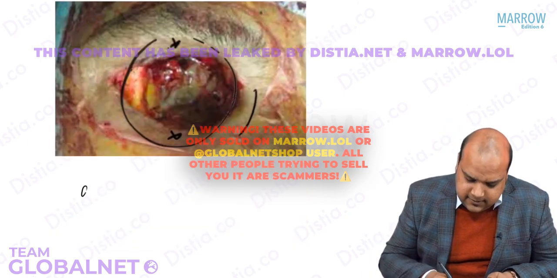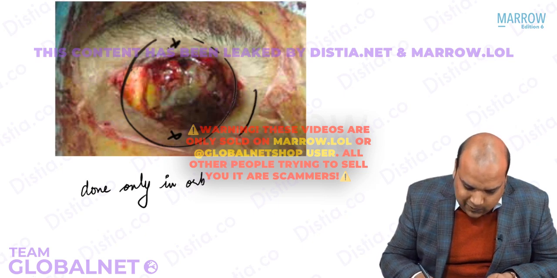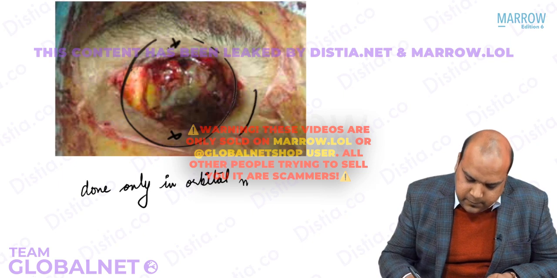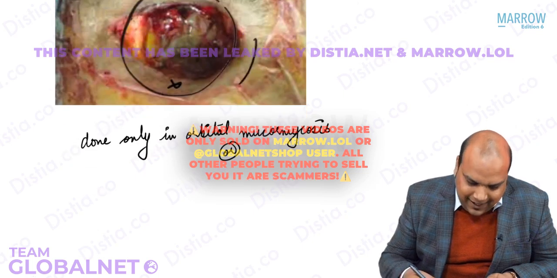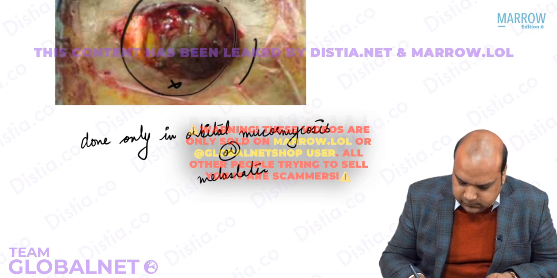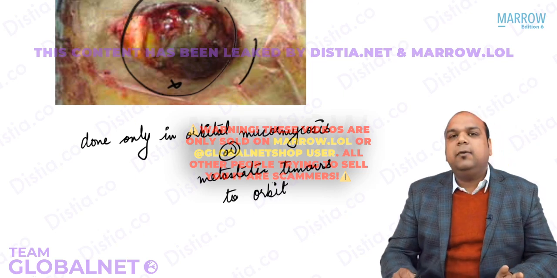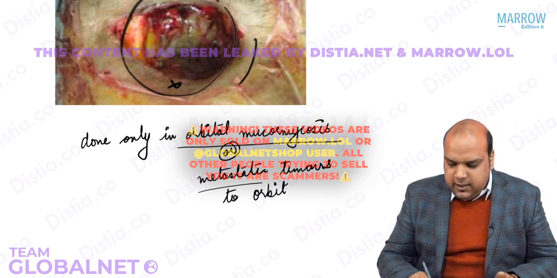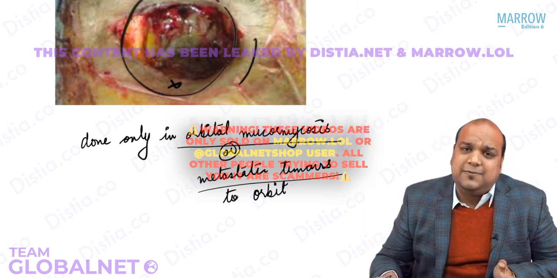Why is this done? This is done only in orbital mucormycosis or rarely in metastatic tumors to orbit. Okay? So basically very radical procedure. When we know to save the other structures, we have to completely remove everything. That is when exenteration is done.